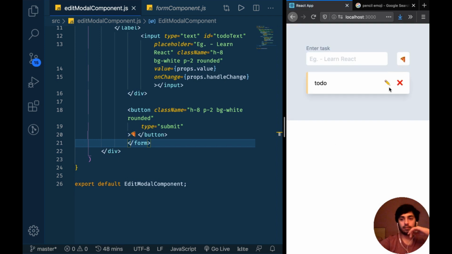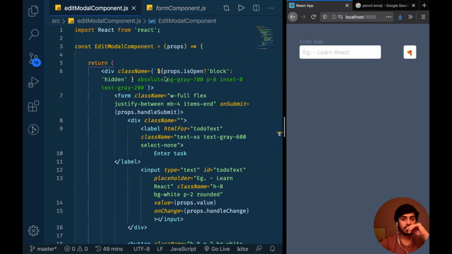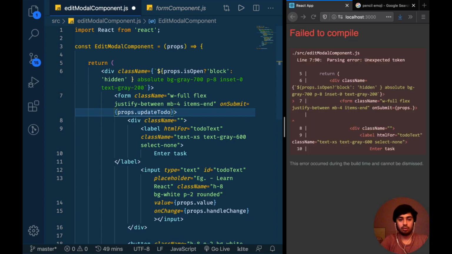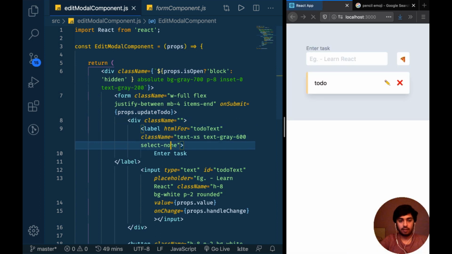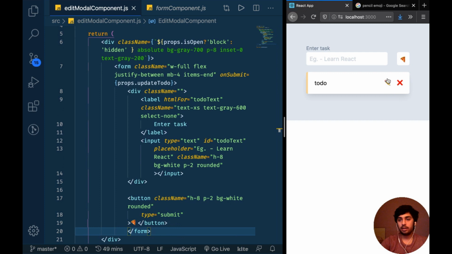Now let's see where we are at. When we hit edit, this opens up. This is not exactly how we want it to be. So, width full, flex, this is fine, this is fine. On submit, props dot updateTodo, right? And then we have this label. And then we have this input. We'll also have to manage its value. For now, let's just get rid of these values. And then there's this button, which is the edit button.